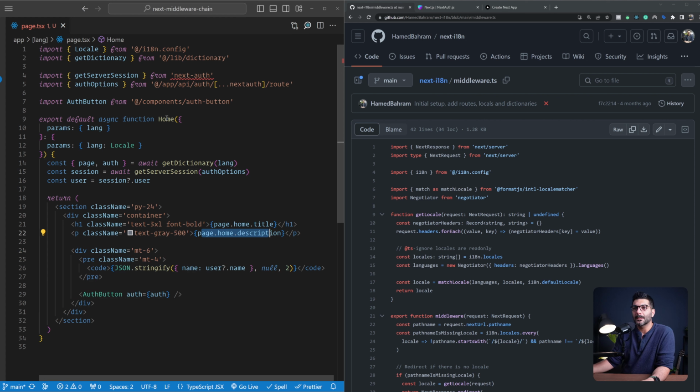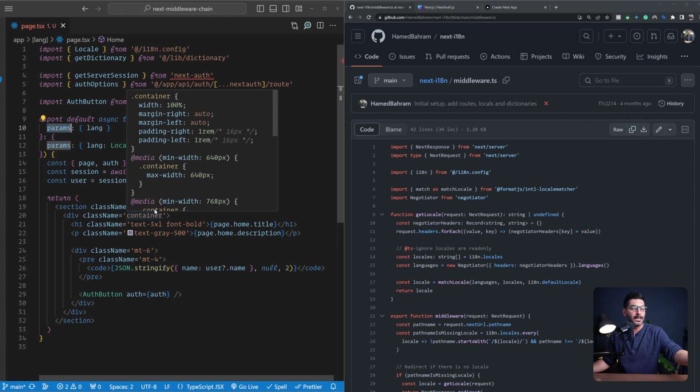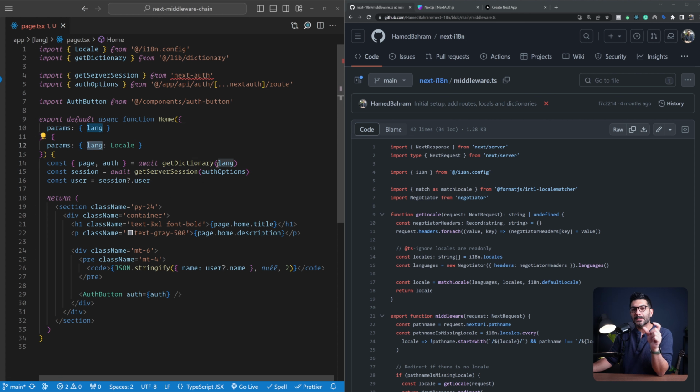Inside of my page, I'm receiving this params object. All of your React Server Components, or your page components and layouts, receive this params object. So we have access to the specific language that is in the URL. We're going to use that lang and pass it to getDictionary. This is going to load the correct JSON depending on the locale, and I'm just destructuring the page and auth scopes.